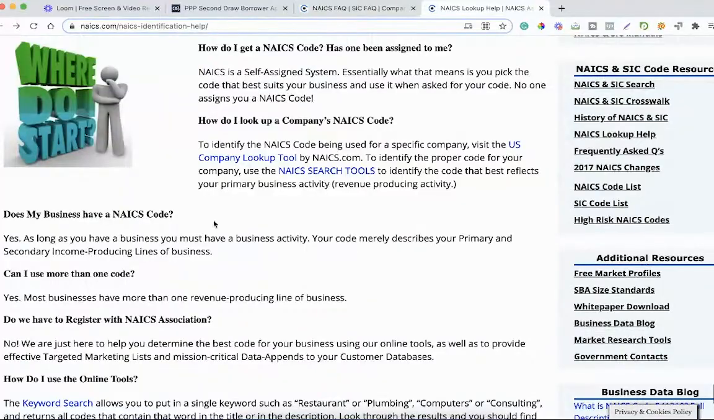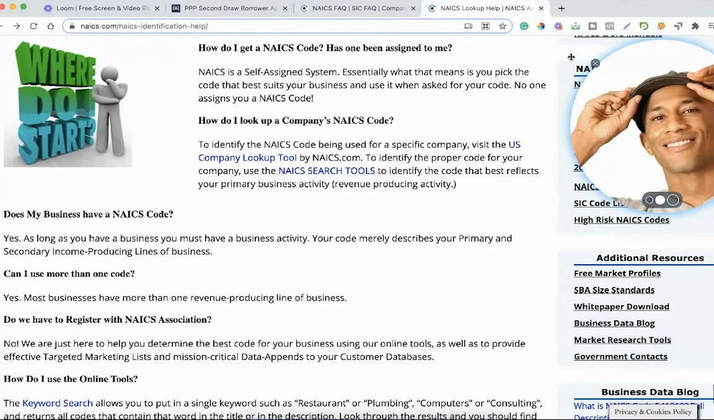But there are, again, probably some common questions a lot of you guys might be wondering that they do answer here on the website. So I thought I would review these with you guys and again, show you how you can find your NAICS code so you can complete the PPP application and get your free business money. Yes, I'm talking about that forgivable loan.